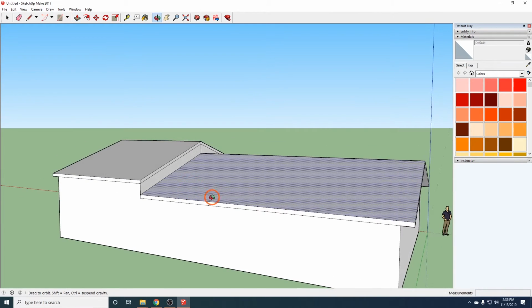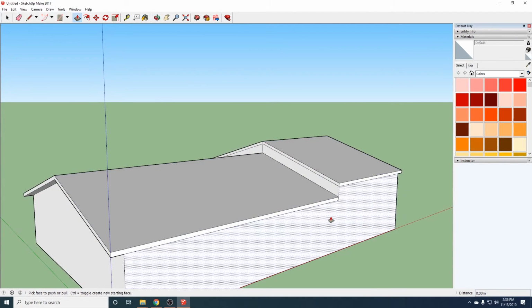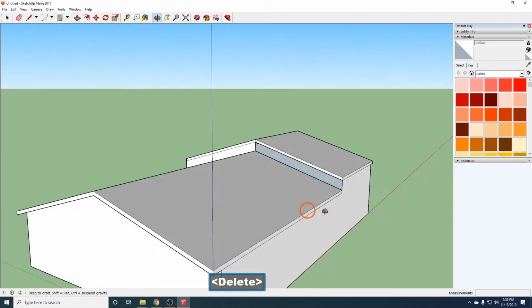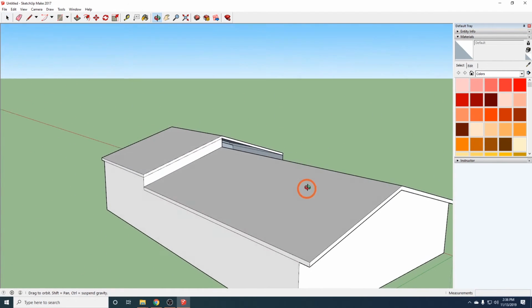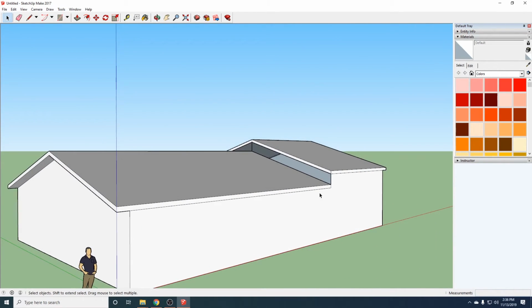But in this case, the way that this roof line is designed with this elevation change here, we're not able to select this edge and push it back any further because this face here is blocking this edge from being pushed back. So we just need to delete this face. So if you ever run into an issue where you can't push something back any further, just check around for any edges or any faces that might be preventing that.